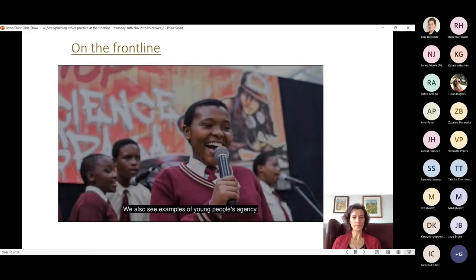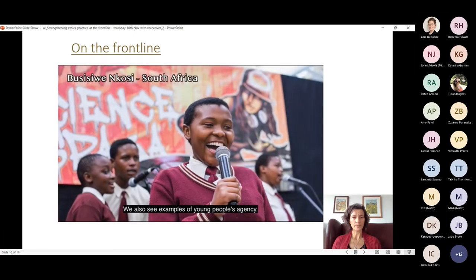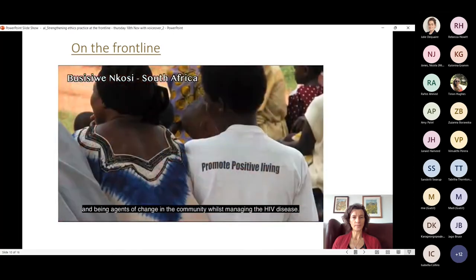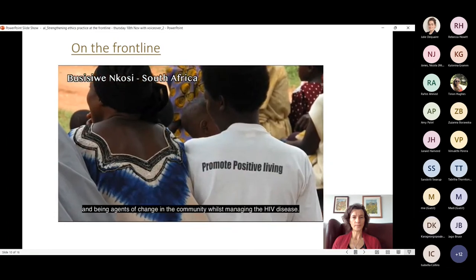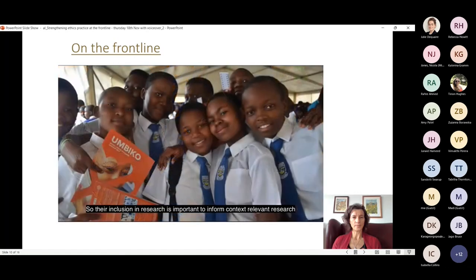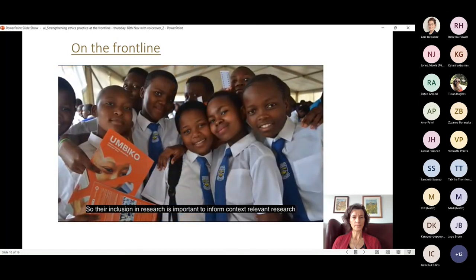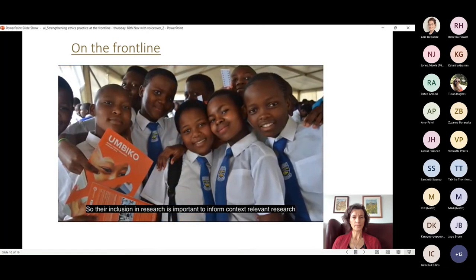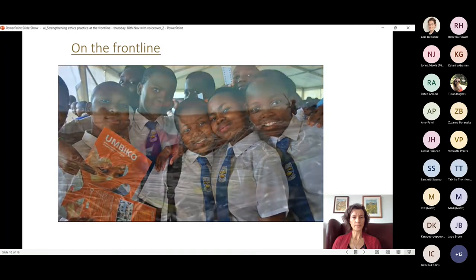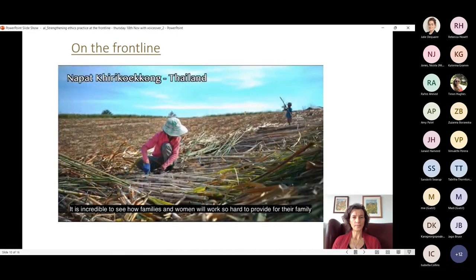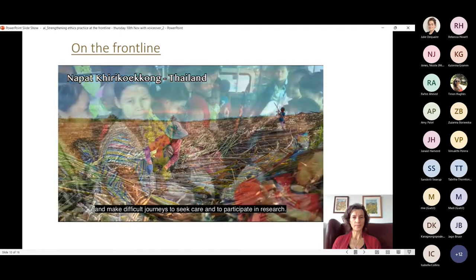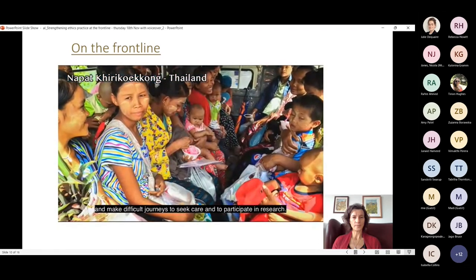We also see examples of young people's agency. For instance, they portray themselves as proactive and being agents of change in the community whilst managing the HIV disease. So their inclusion in research is important to inform context-relevant research and interventions which support their agency. It is incredible to see how families and women will work so hard to provide for their family and make difficult journeys to seek care and to participate in research.